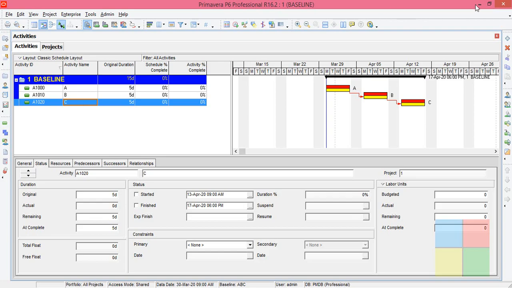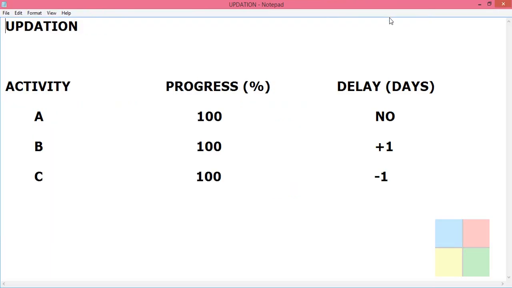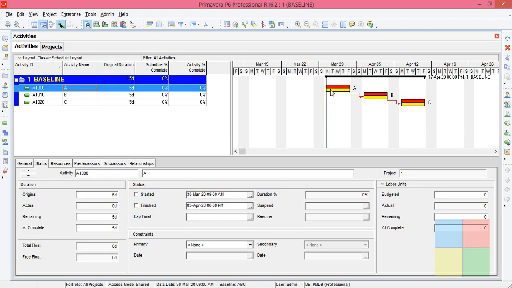Now let us see how we are going to update the project for the A, B, C activity. I have a small data here about how I am going to update it. Activity, progress, delay. Progress in percentage, delay in days. What this means is A activity is going to finish 100% with no delay. So if I planned A activity to start on Monday and finish on Friday, it will be the same thing, no delay or not getting finished earlier, nothing like that.